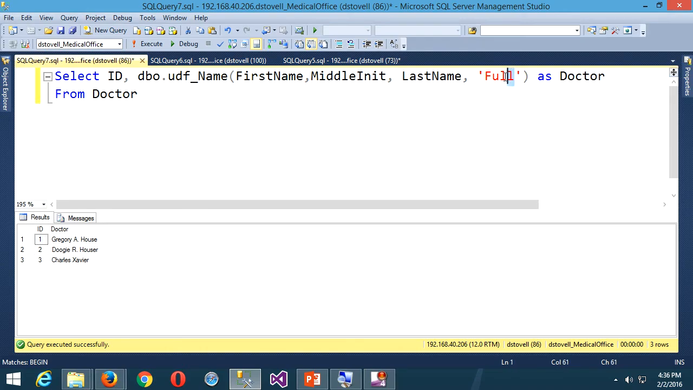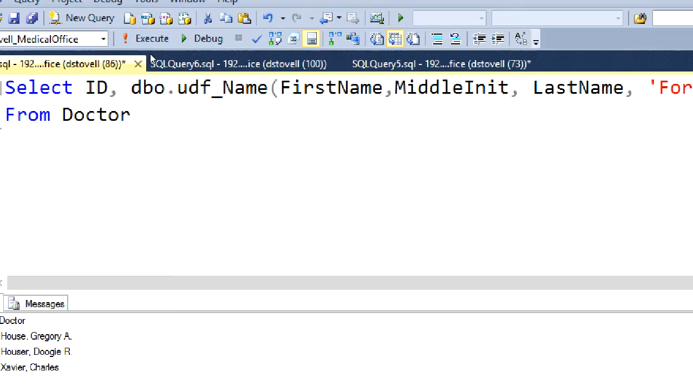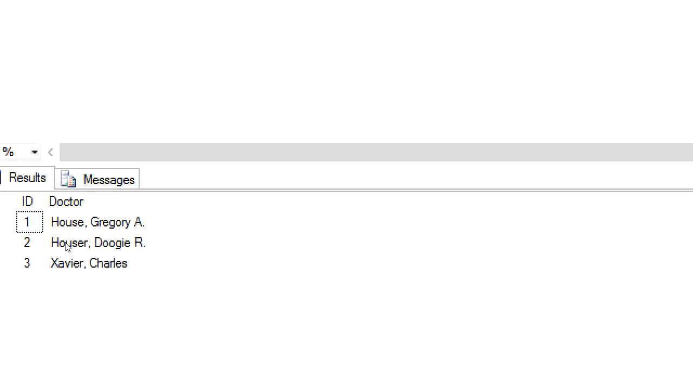Okay, so let's change it to formal. We'll execute, and there we go. We see the difference. Notice it wasn't case sensitive, right? But now we have last name, comma, first name, then the middle initials, because this last one doesn't have anything after Charles, because nothing gets added if the middle initial is null.